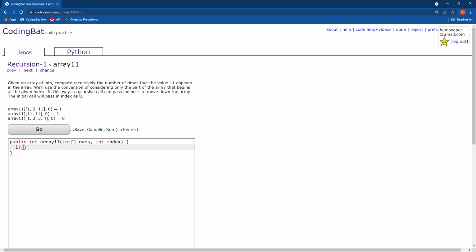So again, our base case is going to be if index is equal to the length of the array, then I have no 11s in the range from index to the end of the array because I'm at the end of the array. Okay, so what I'm going to do is say if I'm currently looking at an 11, so if I have an 11 right here, then the total number of 11s in my whole array is going to be 1 plus the number of 11s in the array starting at index plus 1. So array11 starting at index plus 1.